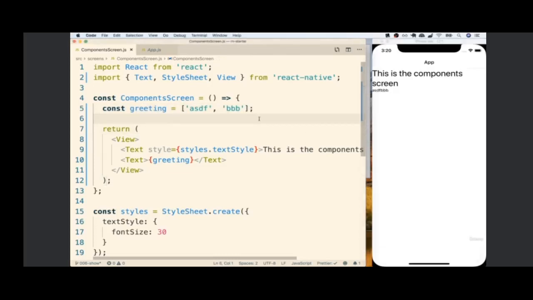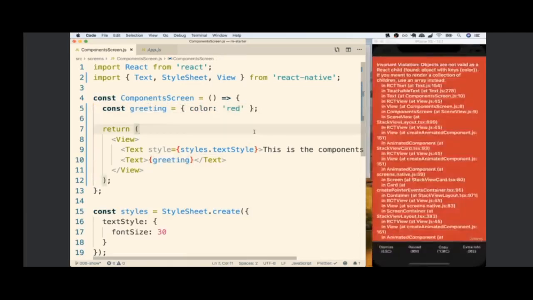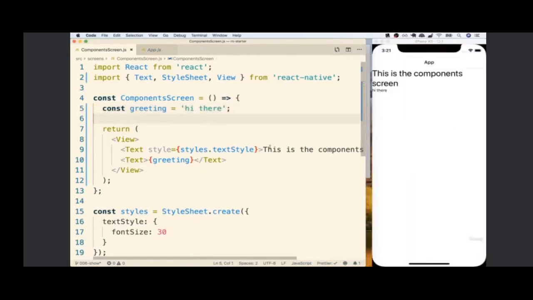The one big exception to showing some content inside of a block of JSX, specifically inside of a Text element, is that we cannot try to show a JavaScript object. So for example, if I assign an object of color is red to the variable greeting right here, and then save it, we'll see an error message. So again, specifically, we cannot show a JavaScript object inside of a Text element. Otherwise, we'll see an error just like the one you see right there. So I'm going to change this back to saying greeting of the string "Hi there," and back to working.